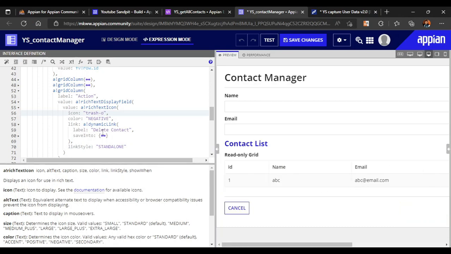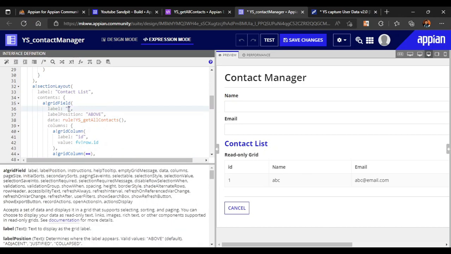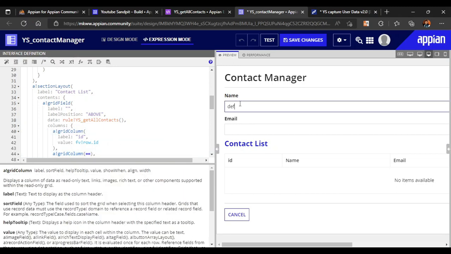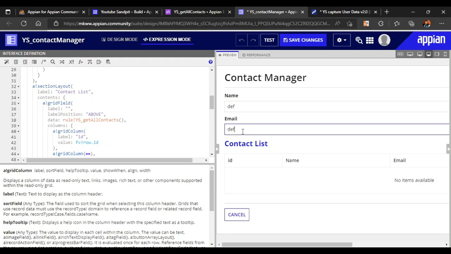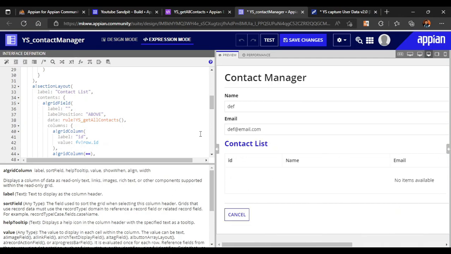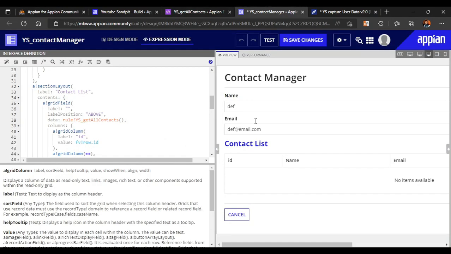Fine. And now moving on to this part, that is nothing but the contacts part, this one. So read only grid is written, no need for this to get shown here. Fine, that is fine. Currently data is not available here at all. And now let's add some data, def, and here we will write def@email.com. This data will get added into our contacts. Done, and the data will get saved to the database as well. At least we will have some data.